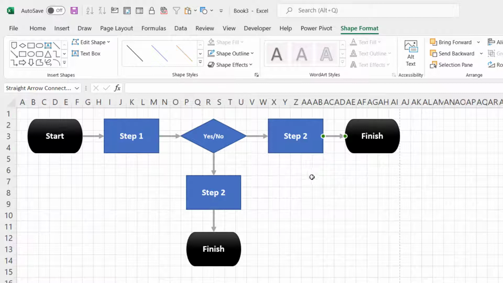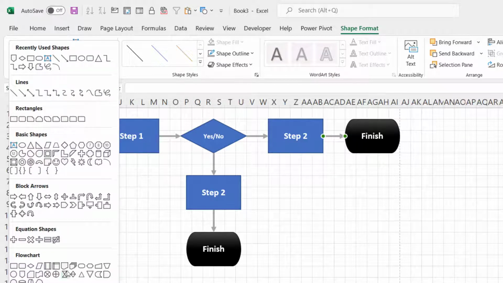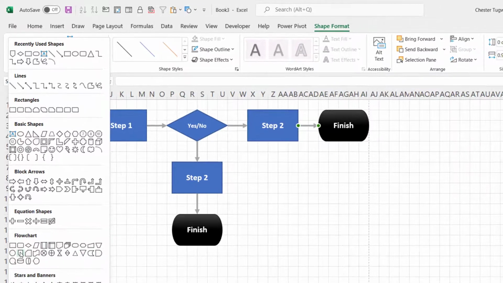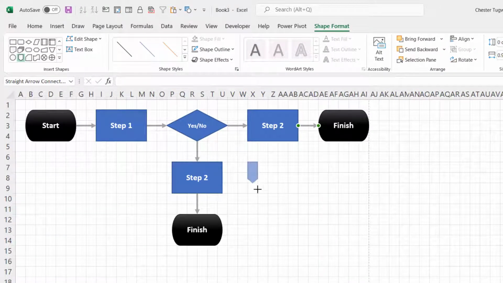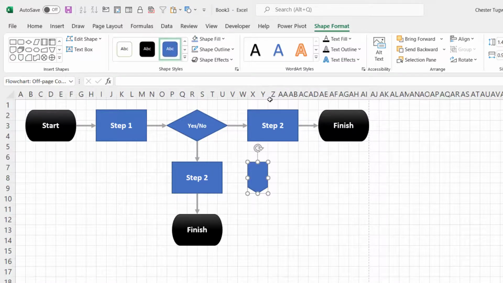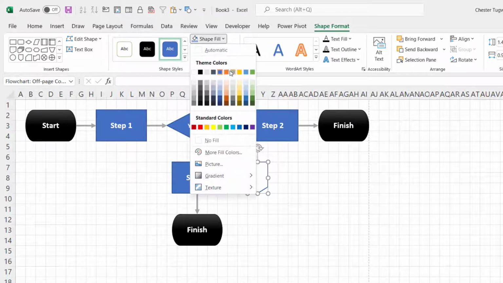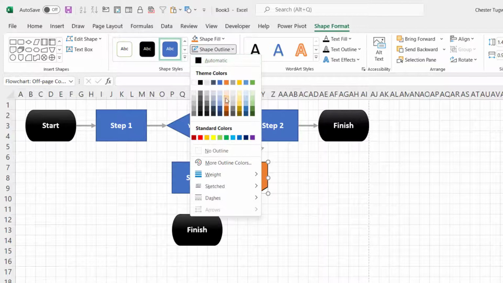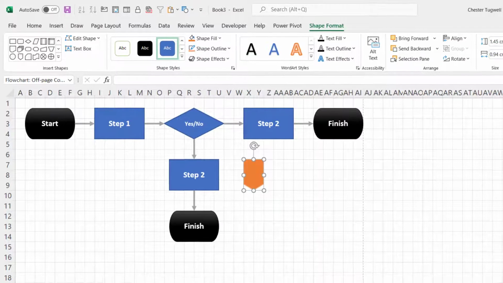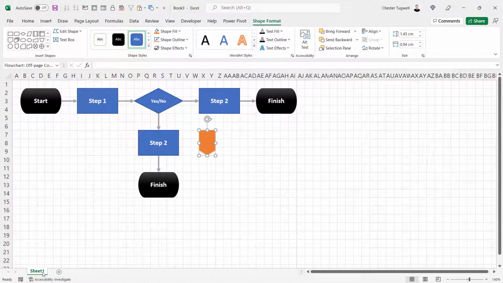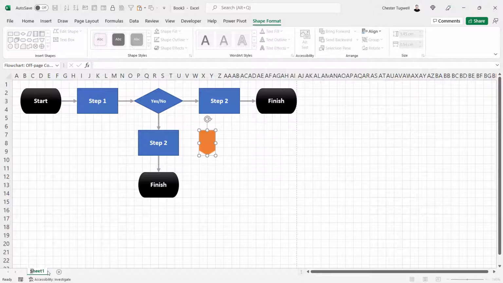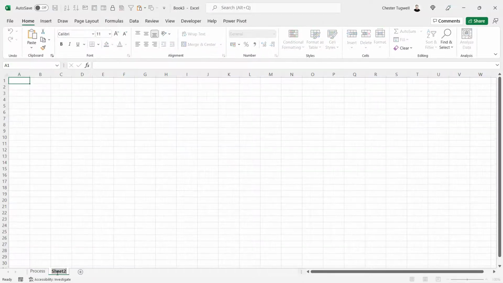Now I'm going to create an off-page reference shape, which is this shape here. I'll draw it here. Might change the color of it. And I want this to connect to a subprocess. I'll call this sheet process, and I'll create another sheet called subprocess.